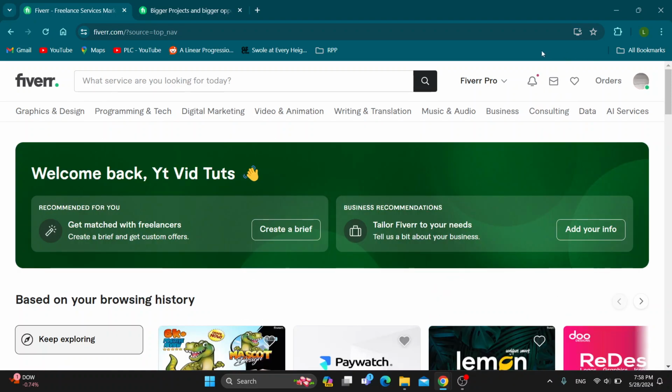If you do not already have an account, you can just create a new one, and after logging in you'll be greeted by this main page right here, which is the home page of Fiverr, where you can see all the sections you can access, you can see other people's gigs and so on. So let's see how to set our pricing on our gig.